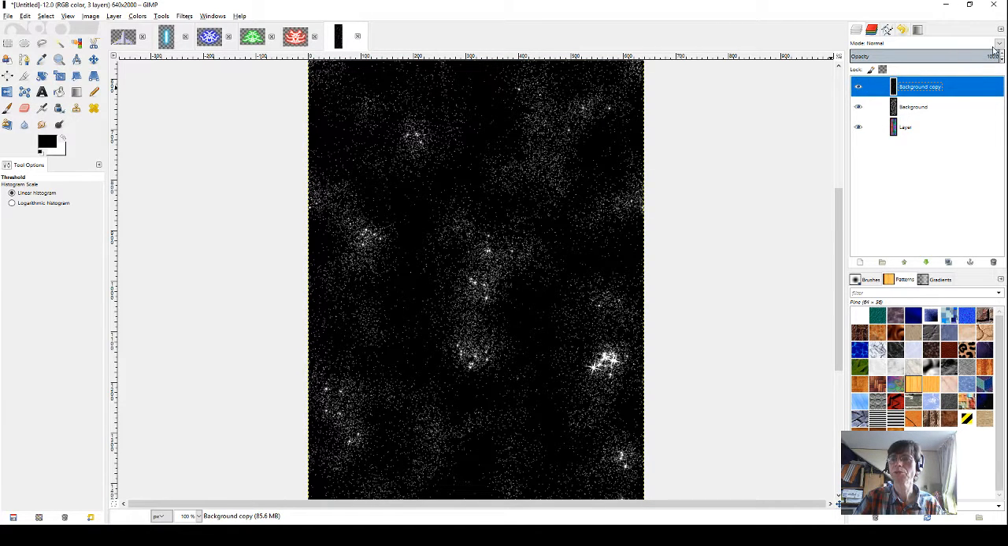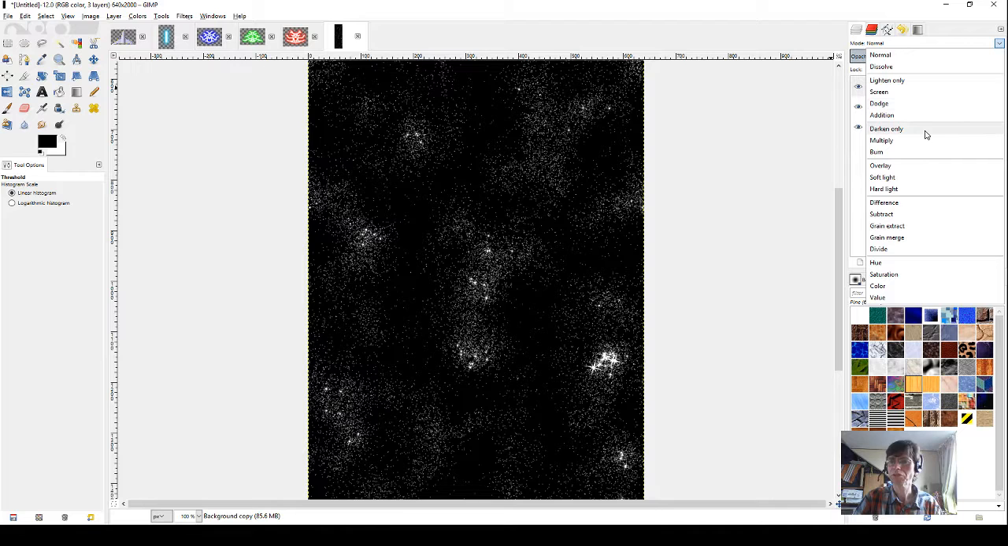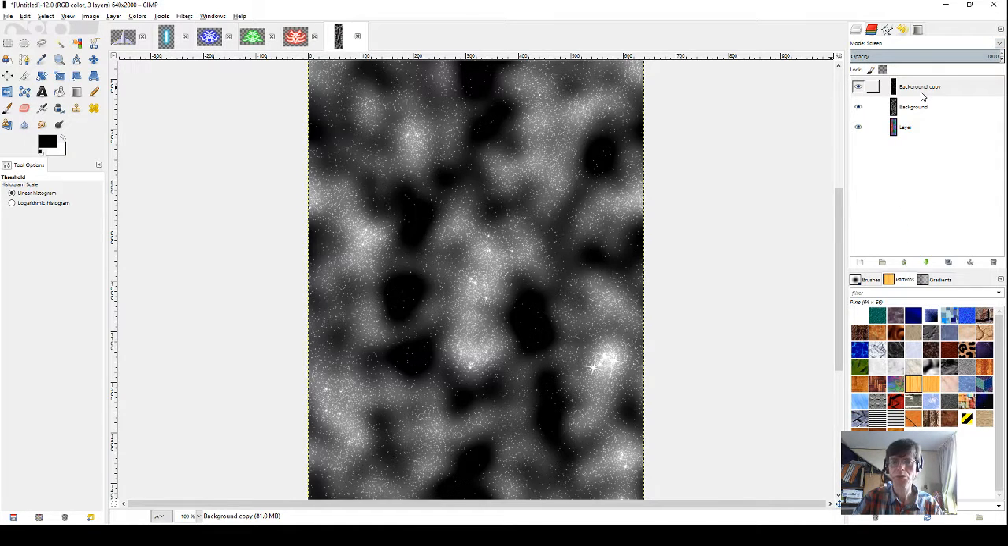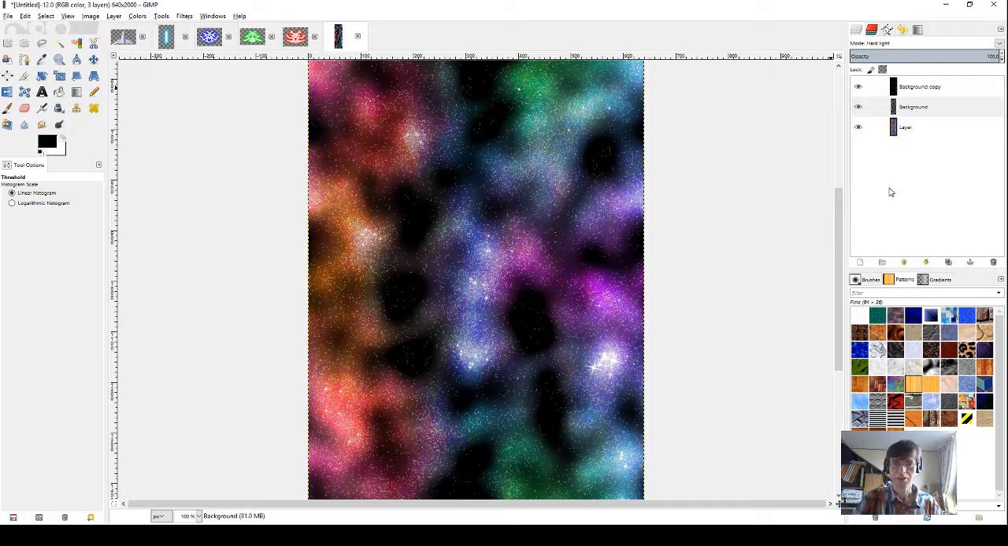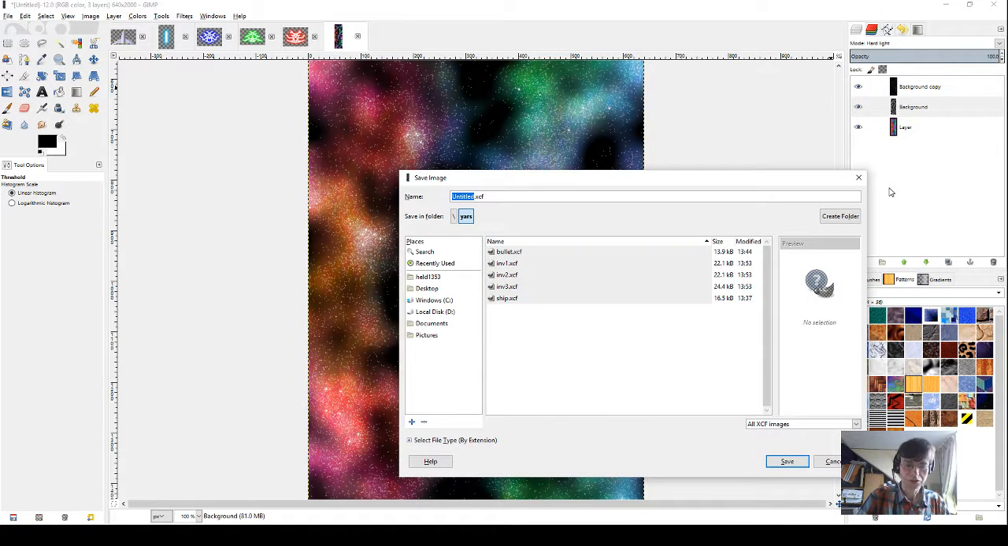Now all I need to do is set the merge mode. For the top one, I'll use screen. Addition is great too. It makes the bright parts shine through. And for the middle one, I'll use hard light. And there we go. We can save this as stars.